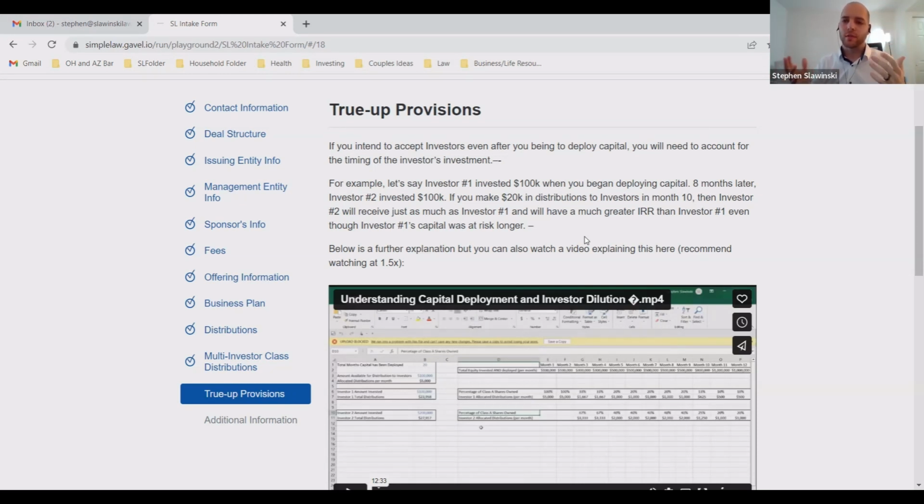There's typically two different ways. Either increase the share price so that investor one is not diluted as much because investor two's money doesn't go as far, or prorate the distributions. The difference is that increasing the share price is pretty straightforward. It's pretty easy to conceptualize.